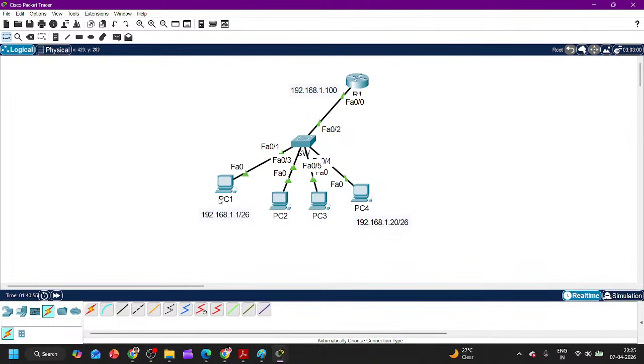Yes, they can, because both are in the same subnet. Gateway is not required. It doesn't matter whether the gateway is correct or not. But can they access the internet or communicate with a different subnet? The answer is no, they can't. Right? To send traffic to a different subnet, the gateway is required.